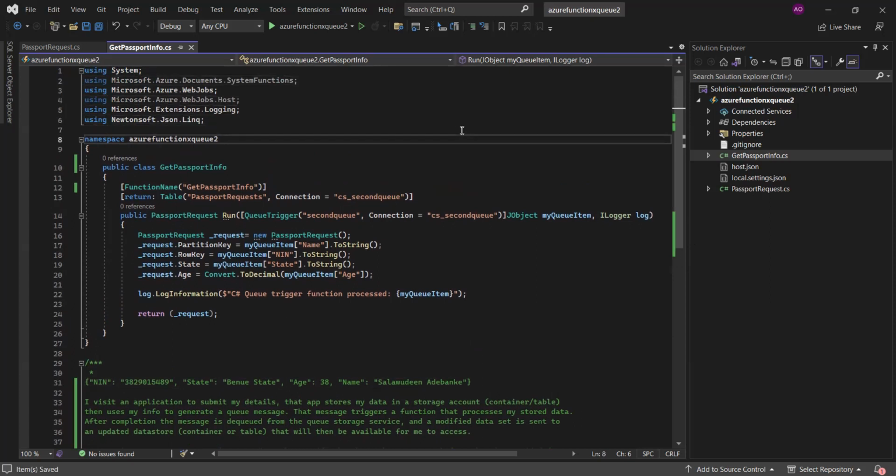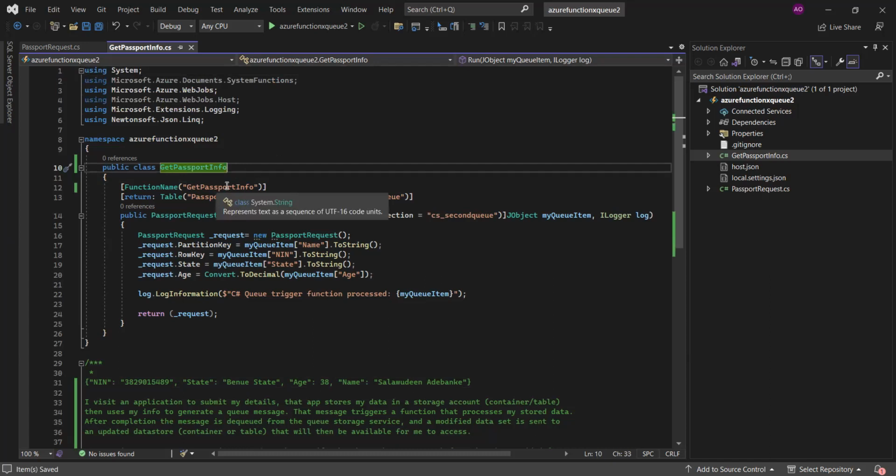Yeah, so now we have two functions. We have get passport info, that's the name of our class. And over here, we have get passport info, we are triggering a get passport info function. That's the name of this function that is in this class. Then we are appending this table, so this table is where the validated information will be stored.